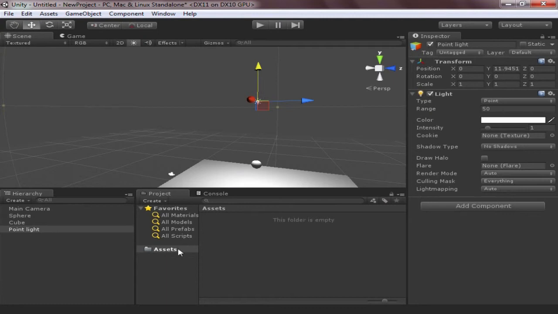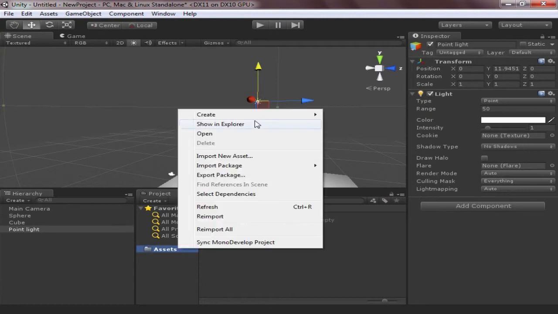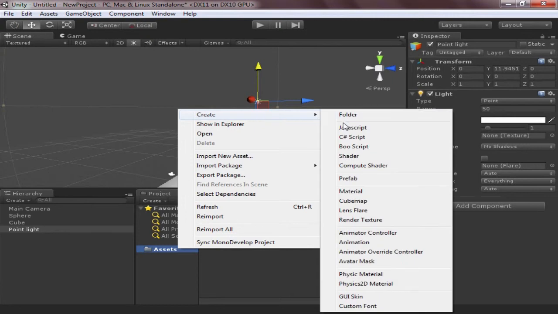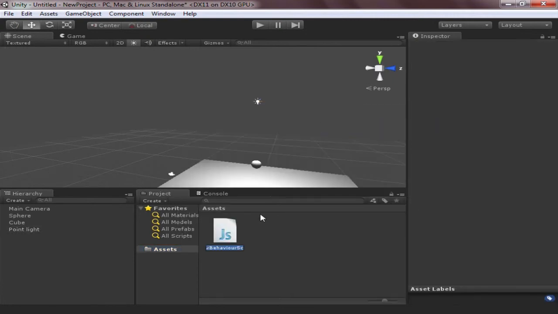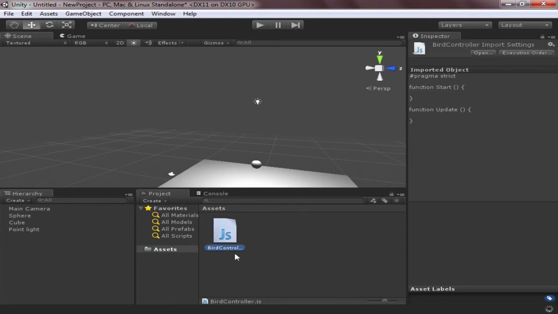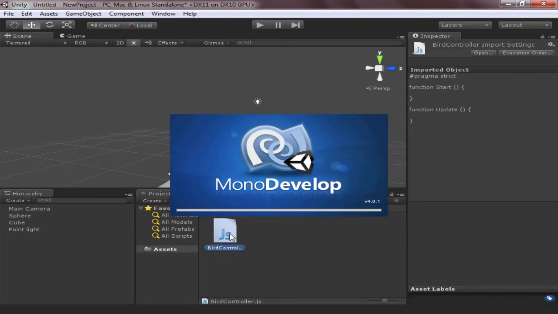So go to assets, right click on it and click on create and create a JavaScript. We are using JavaScript because it is simpler than C# and Boo, although you can also script in C# or Boo. Let's name it bird controller. Okay, double click on it to edit it.